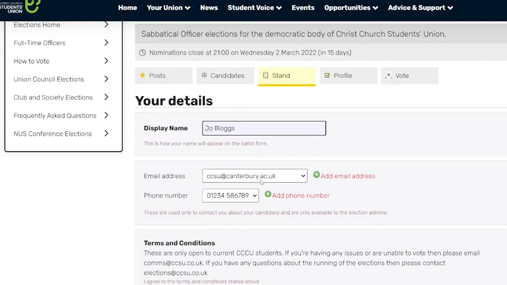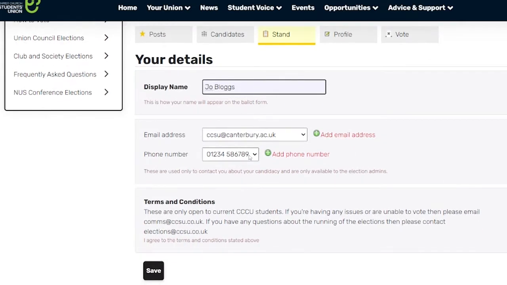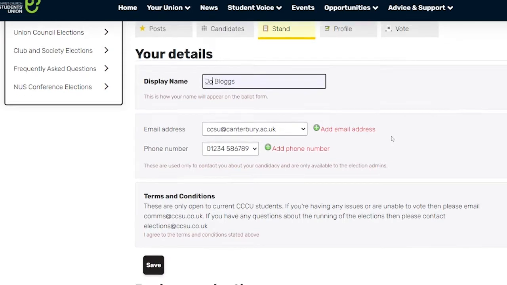Select what email address you want to be contacted on. It could be your university email. You might want to actually get elections information via your personal Gmail account, or also put a phone number on. That's what we'll use to send you messages confirming that your nomination's gone through, those types of things.